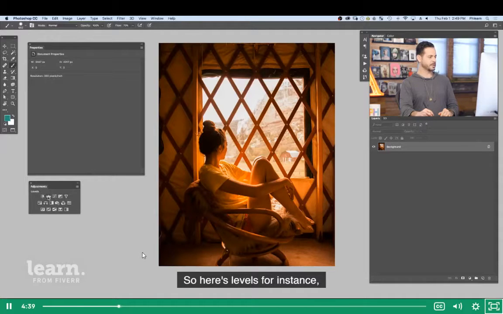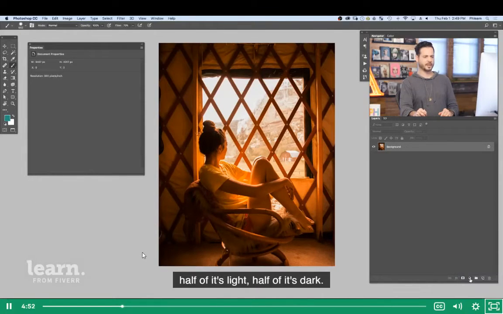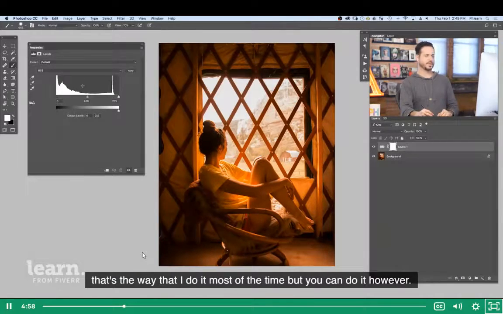So here's Levels, for instance. I don't have all the icons memorized. You don't have to have them memorized. I actually don't really even use this panel. Most of the time, the way I do it is I go to this little thing right here. Again, it's just a circle, half of it's light, half of it's dark. Click there and pop, go to Levels, and you got a Levels adjustment layer. That's the way that I do it most of the time, but you can do it however.